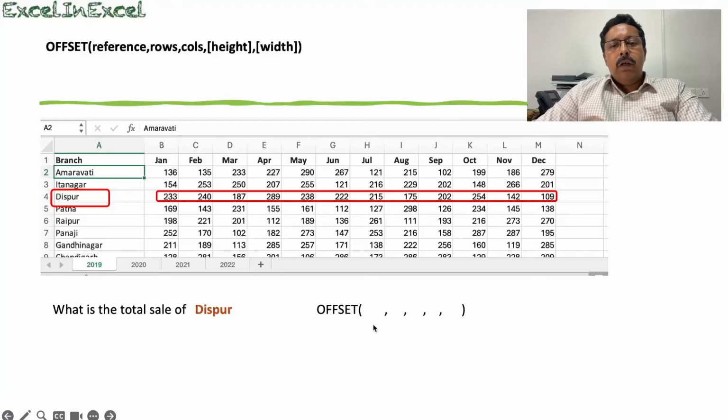So, in this particular case, offset becomes more interesting than whatever we had been seeing till now. Till now, whatever we have seen, offset was working more like a lookup function. But now comes the real power of offset. Offset allows me to select a range depending on certain values. So, for example, based on Dispur, I can select a range.